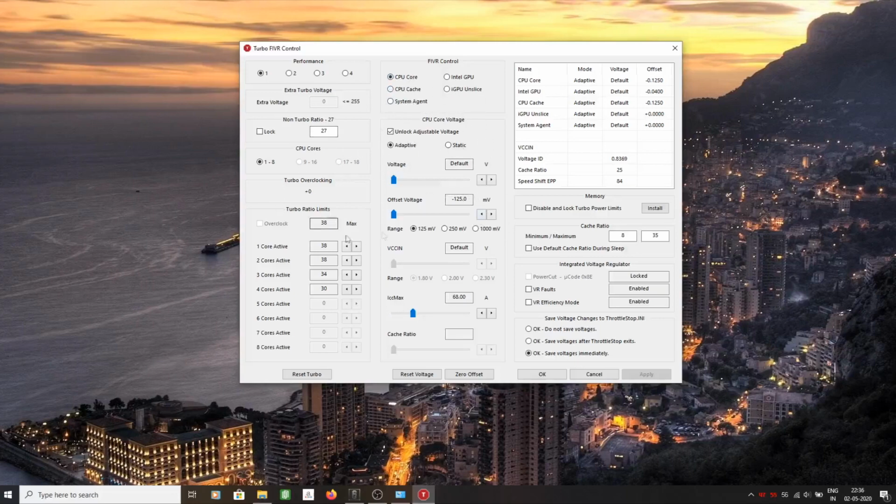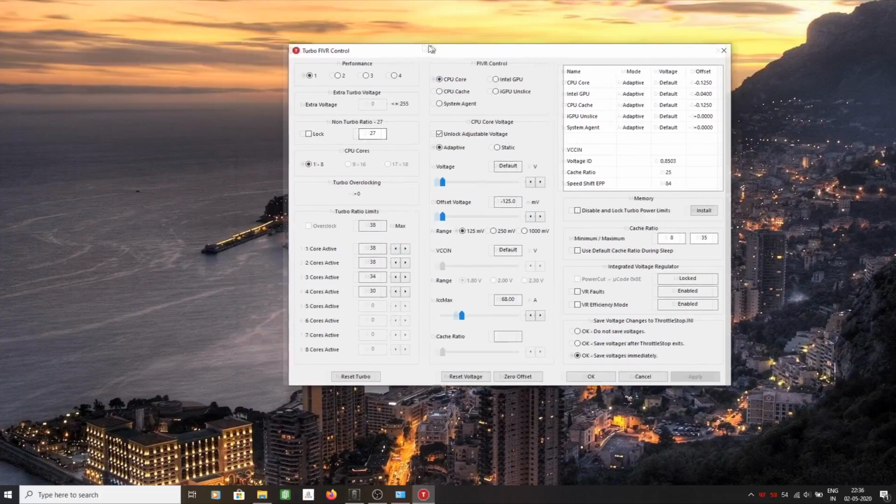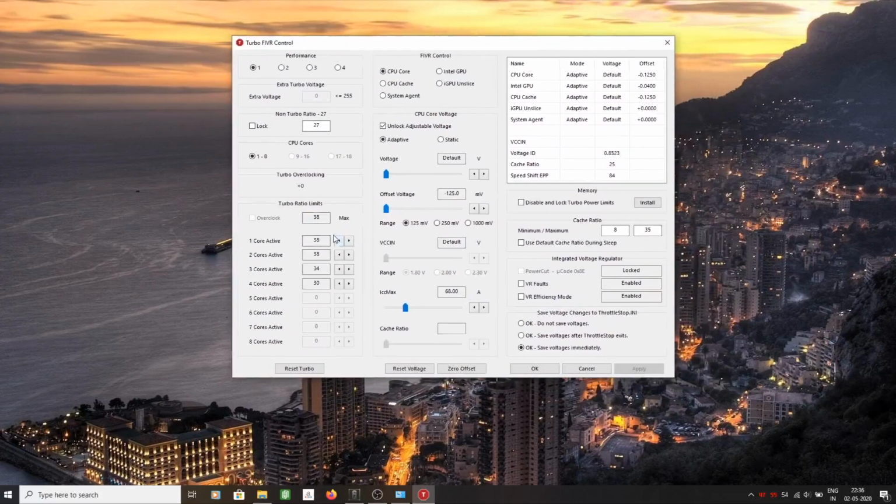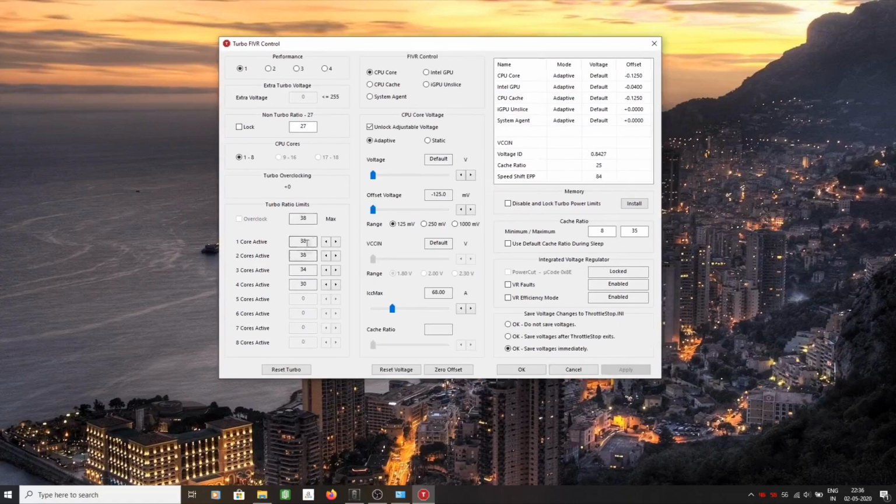Then the second thing you want to do is come here, turbo ratio limits, and every CPU is different. My CPU has a turbo boost core clock of 3.8 gigahertz, and on a single core it reaches 3.8. I let it run at 3.8 gigahertz. This 38 is for every 100 megahertz, so 38 is 38 times 100 megahertz.